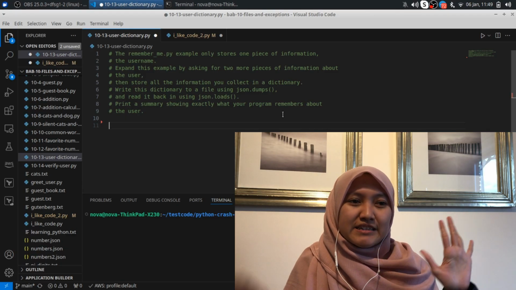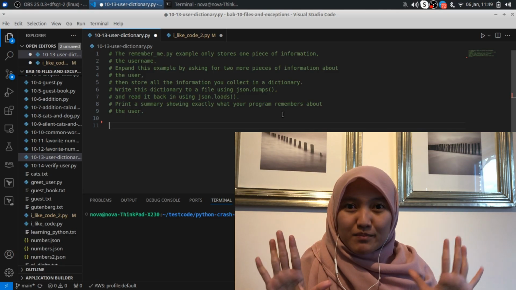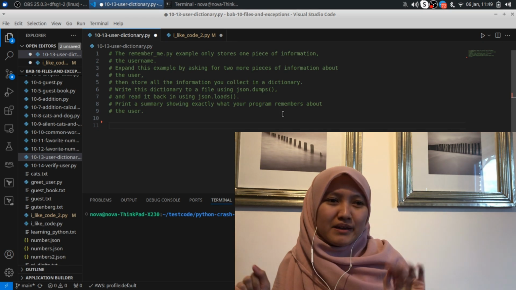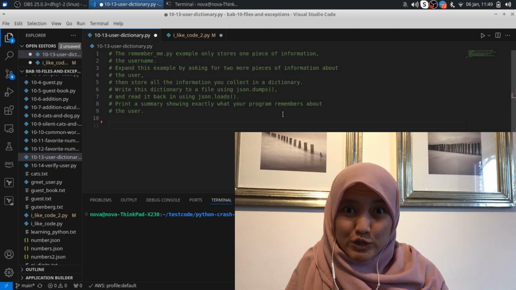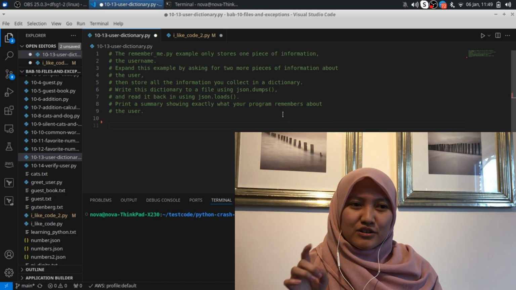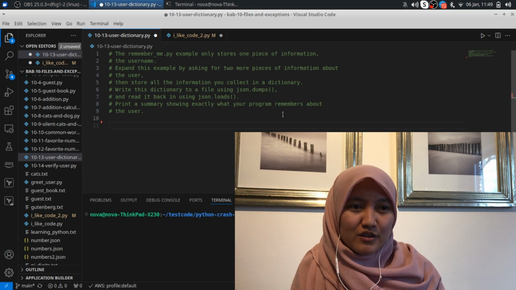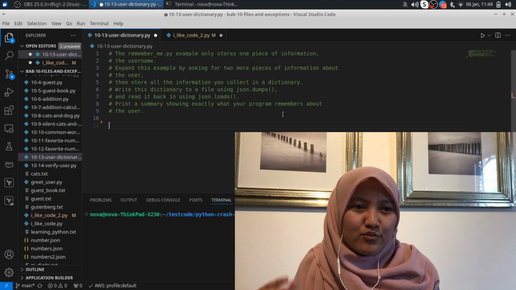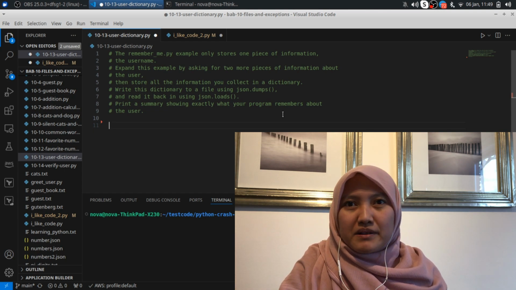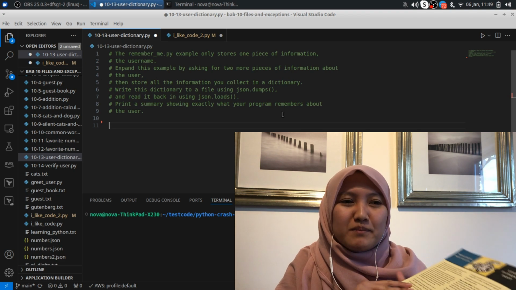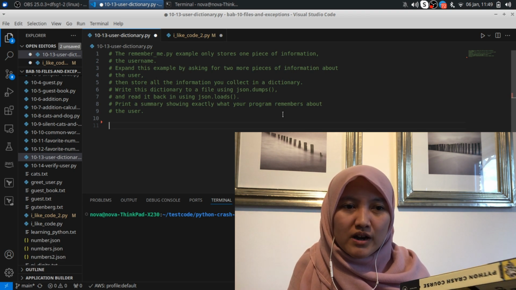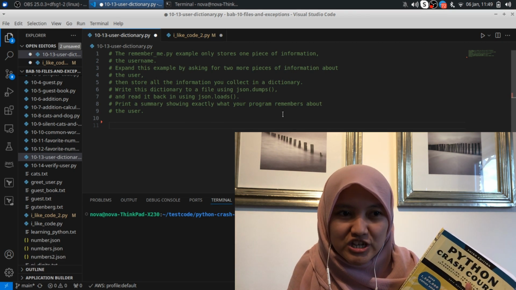So today in chapter 10, question 13, users dictionaries questions, I want to show the question first. Remember the "remember me" example in this book. The "remember me" example only stores one piece of information.